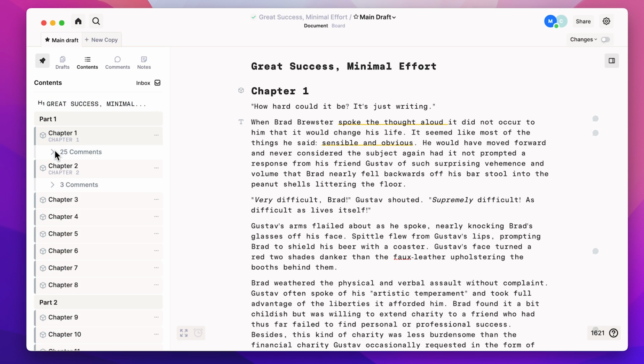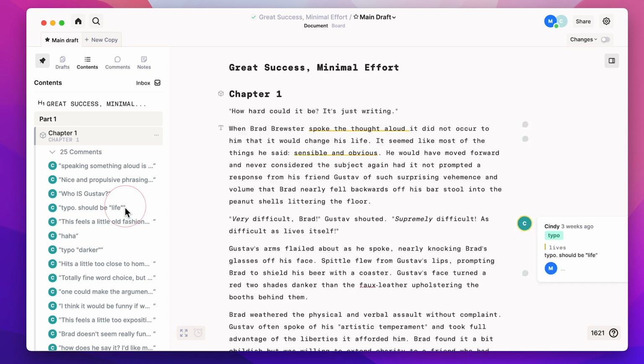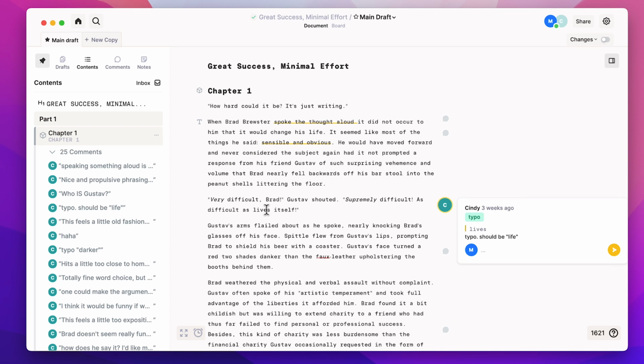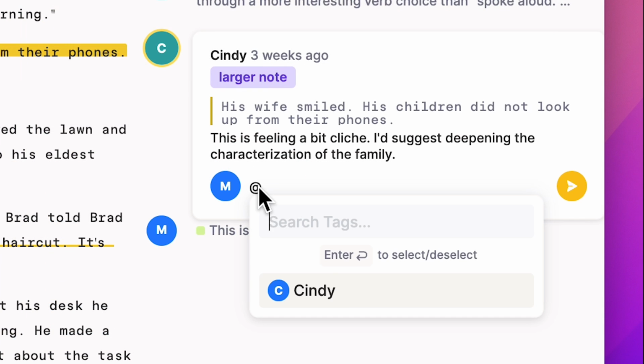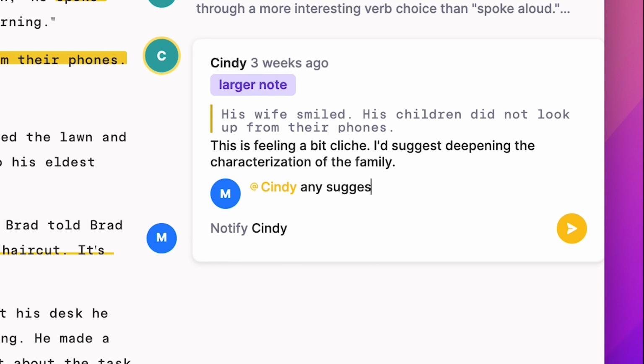Oh, and you can see the comments by the section of your document instead of having to wade through a swarm of chaotic feedback. This makes it really easy to use them as a revision checklist. You can also tag your collaborators in comments, and they'll be notified.